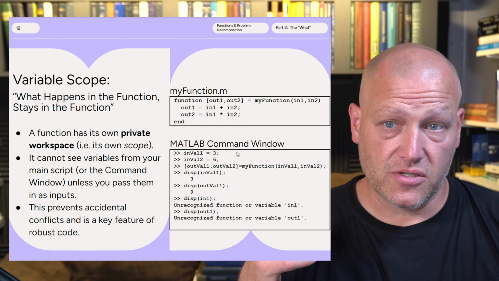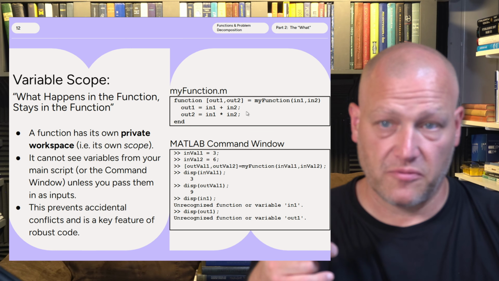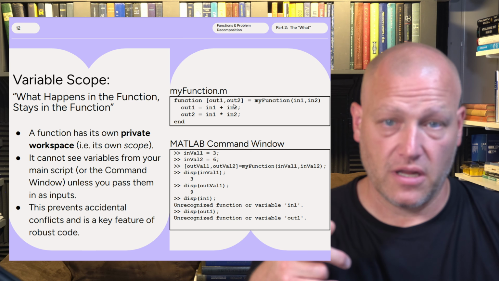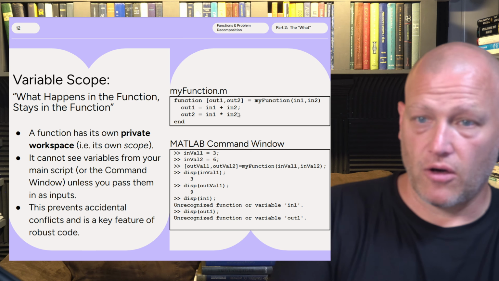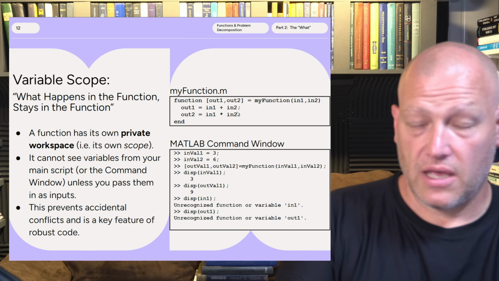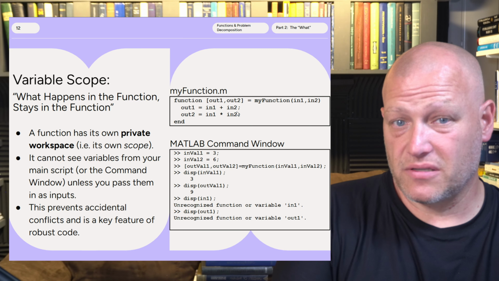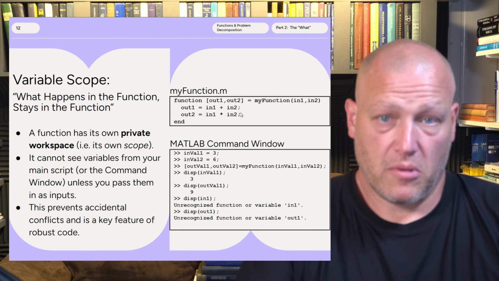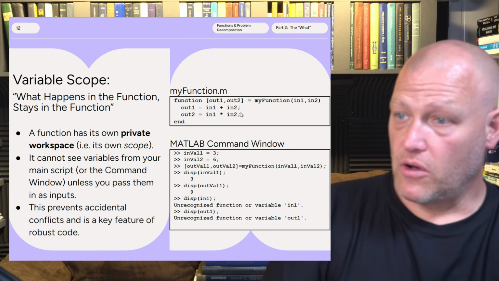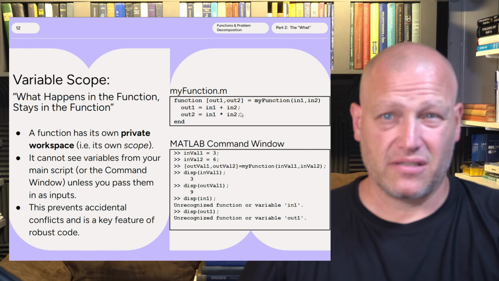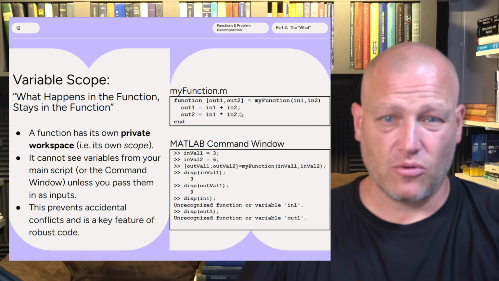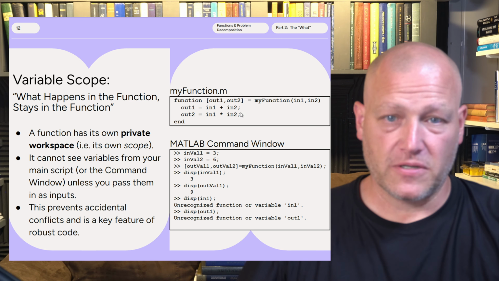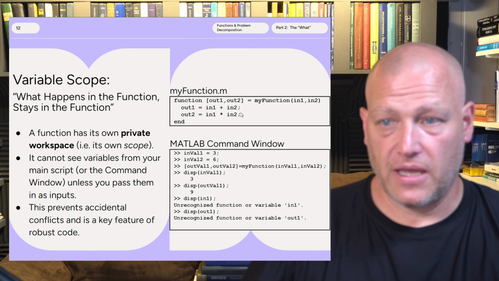I could extend this too. I could put some disp functions inside of my function and try to disp inval1 and outval1, and it would get confused there because the function can't see the workspace that's associated with the command window. Anyways, it's a rather complex concept. It takes a little while to get used to it. But over time, you start to understand how scope works and so on, and it gets a little bit easier to figure out.